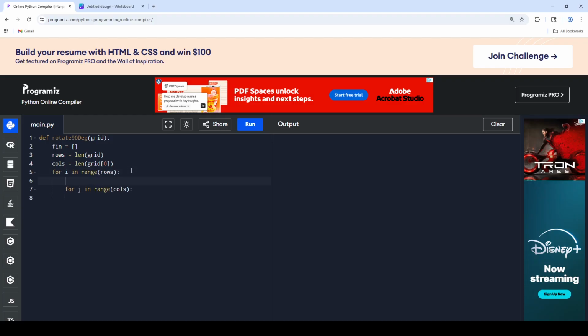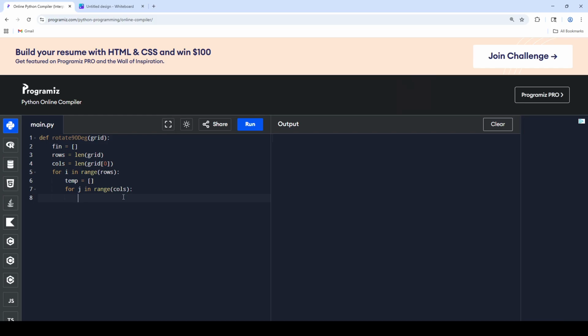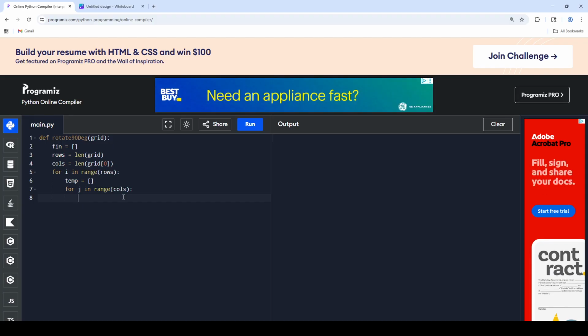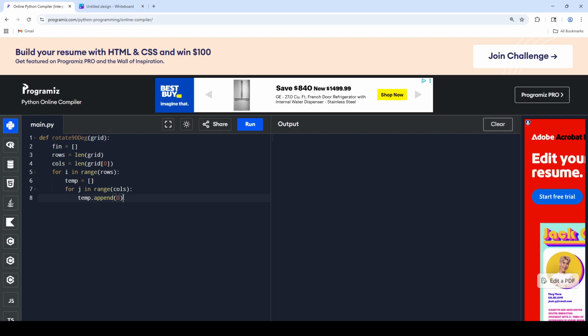And then for each row, we obviously need to create a new list. So we're just going to call that temp. We're going to set that to an empty list. And then we need to add column number of zeros to each of those inner lists. So temp append 0 in this inner loop.